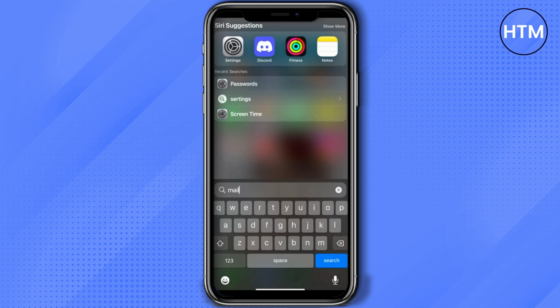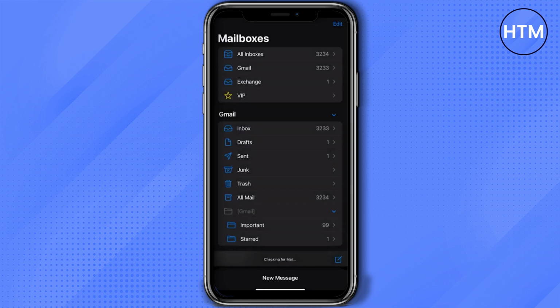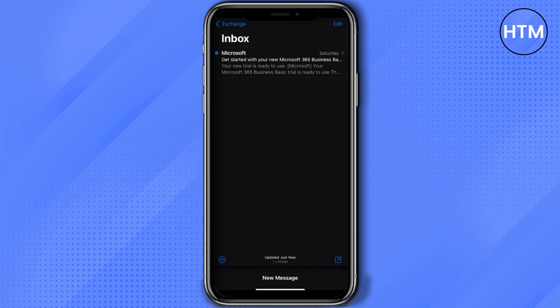Now just simply search for mail and go to the all mailbox, and over there you will find your Microsoft 360 account that you just now created. So if you want, you can just simply go inside that, and over here you will find all of your mail.